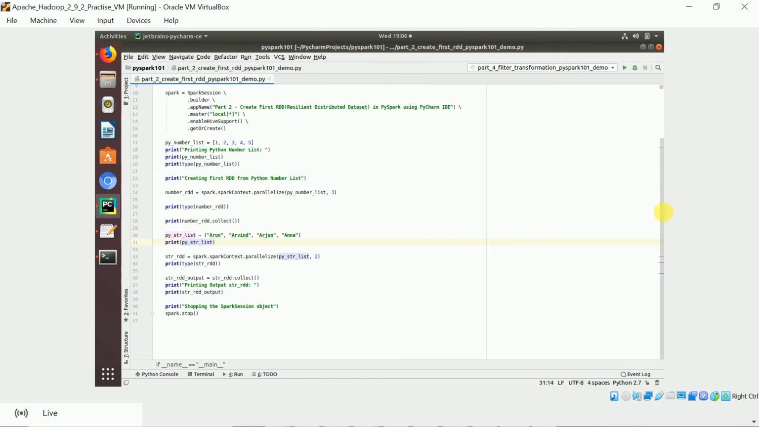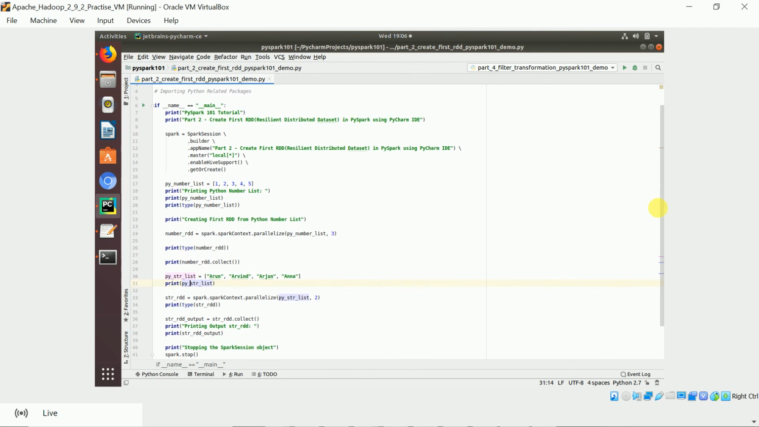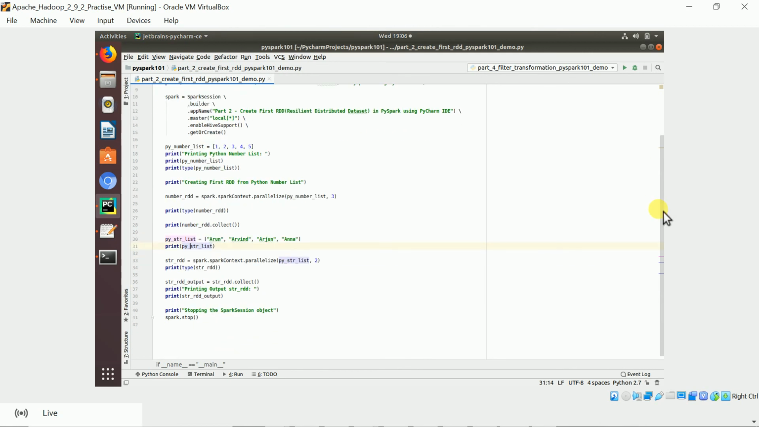There are two types of RDD I have created in this example. One is an RDD with numbers, so integer values. Another is an RDD with string values. You can create an RDD of strings, numbers, or even key-value pairs, many things. In this example, I want to keep it simple. I just created an RDD with numbers and an RDD with strings.